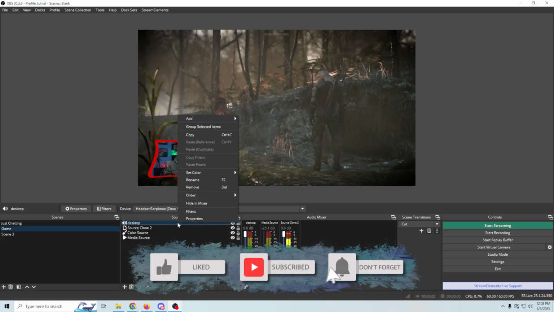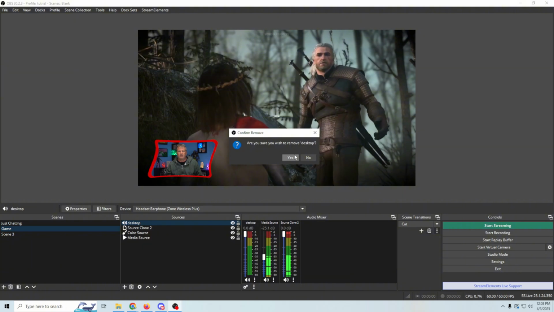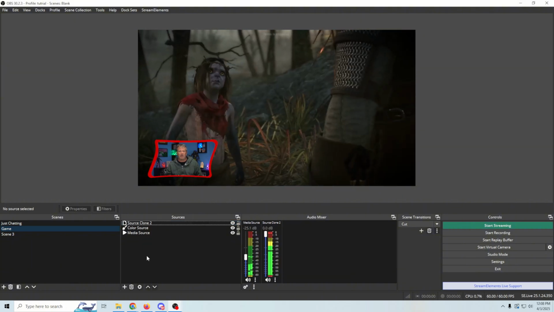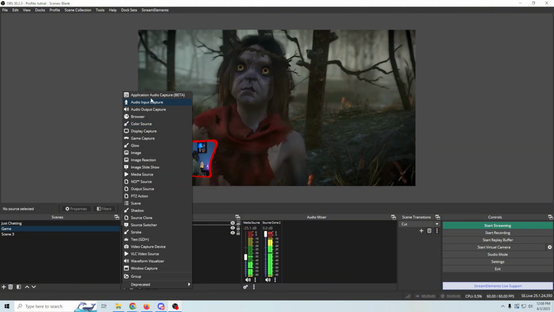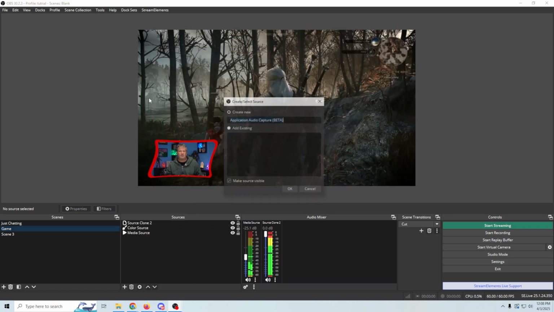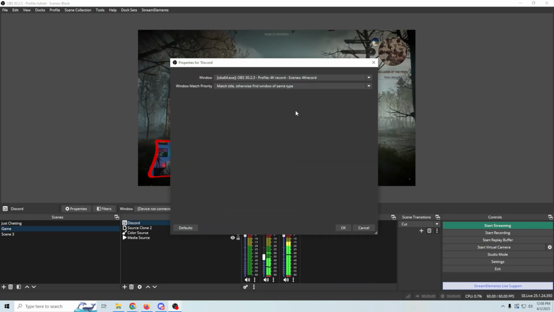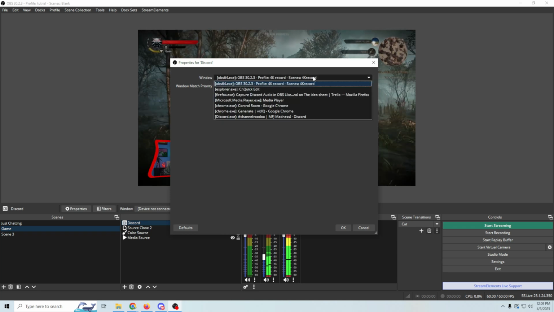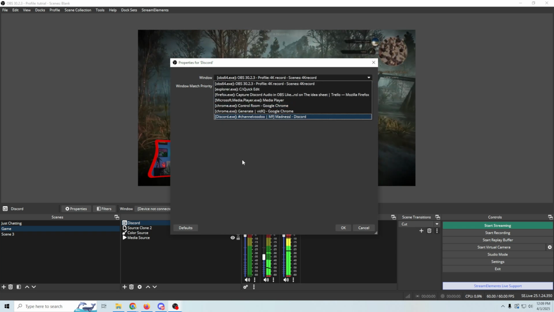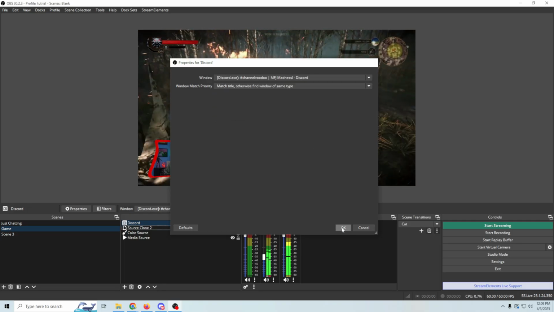So let's say that you already have your game audio captured. Well, we don't want to use desktop audio. What we're going to do is go ahead and click the plus here, and we're going to go to application audio capture. And we can just call this Discord and click OK. And then all we need to do is go in here, drop this down, and find our Discord. So right here we see Discord. We can just click OK.